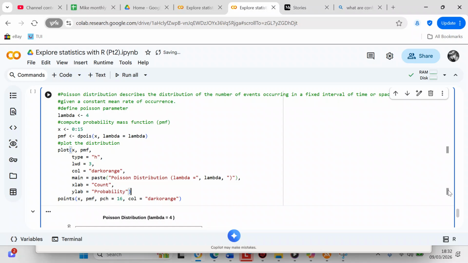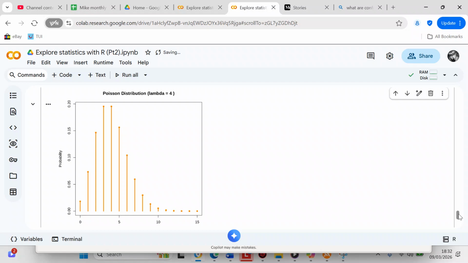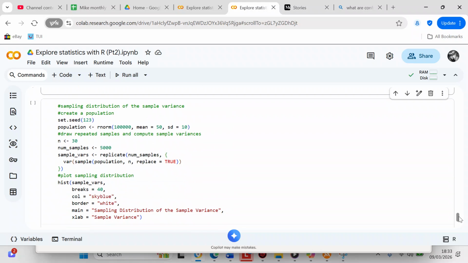So when we run the cell, this is your Poisson distribution with a lambda of 4. You can experiment with the values of lambda, because different values of lambda are going to change the shape of the Poisson distribution. So you can use different values of lambda and experiment with that to see what happens.